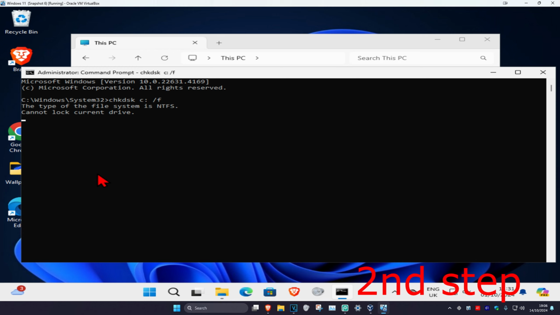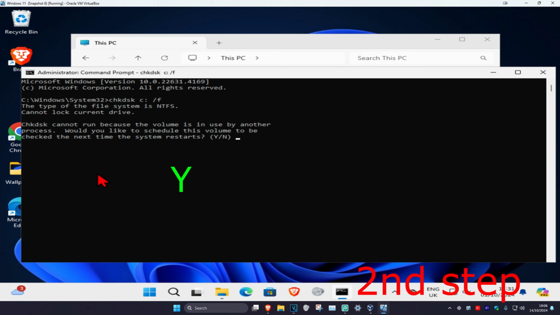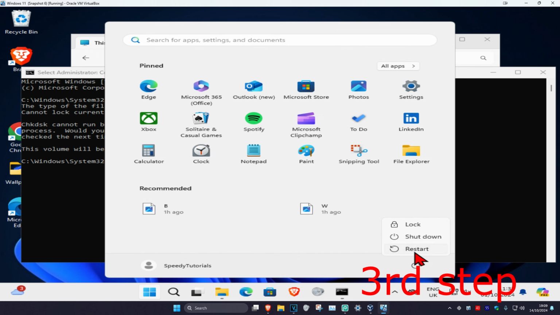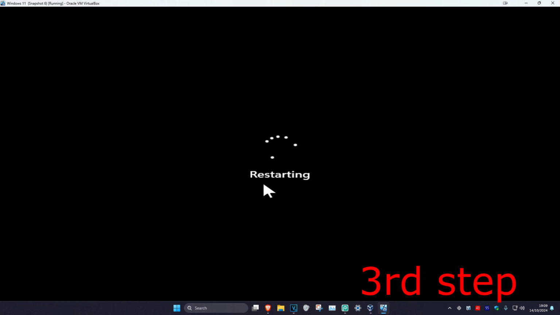Wait for this to load. Now once this loads up, you're going to type in Y and click on enter again. And now for the next step, you just want to restart your computer, but keep on watching the video. Restart your computer, keep on watching.